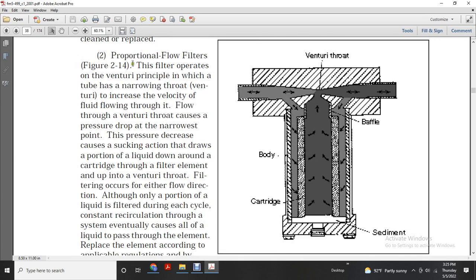Alright, proportional flow filters. Figure 214 shows the filter using the venturi principle, in which the tube is narrowed. The throat of the venturi increases the velocity of fluid flowing through it. Through the venturi throat there is a pressure drop at the narrowest point. The pressure decrease causes a suction action, so a portion of the liquid is drawn down around the cartridge filter element up to the venturi throat, where filtering occurs as the flow changes direction.